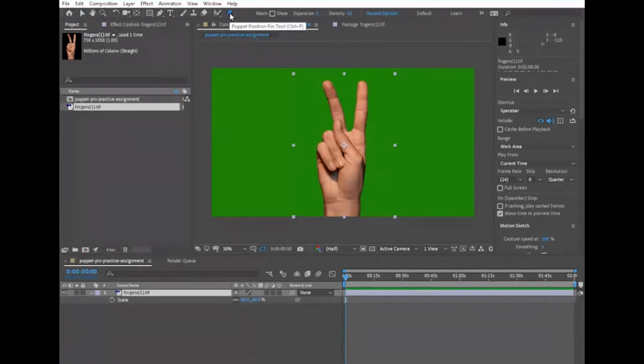The way to get to your Puppet Pen tool is this pin right here. It literally looks like a thumbtack on your tools menu. If you click and hold it down, you'll see the different options. I'll talk about all of that, but the obvious one is Puppet Position Pin. What the Puppet Pin does is wherever you put a pin, that's where it will deform your bitmap image. That's where it's going to deform your pixels.